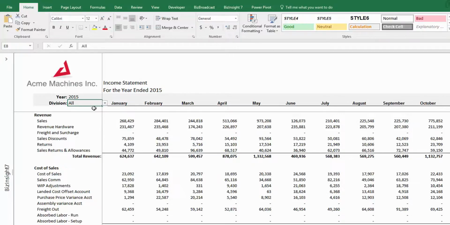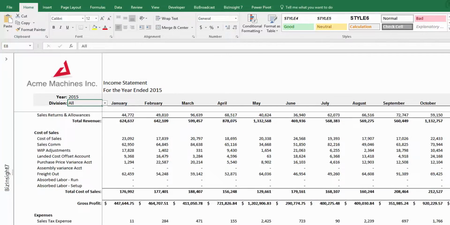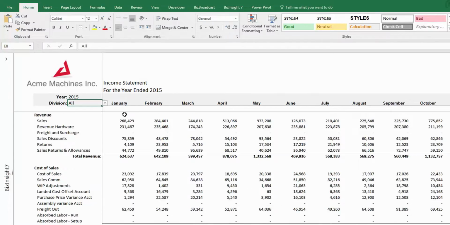With BizInsight, all I have to do is create the report once and add the filters that I want to apply to it. And whenever I want a specific version of this report, I simply select the combination of filters and the report will automatically refresh with matching data. With BizBroadcast, I can automate that process so that those versions are automatically created on the fly without me having to do anything.